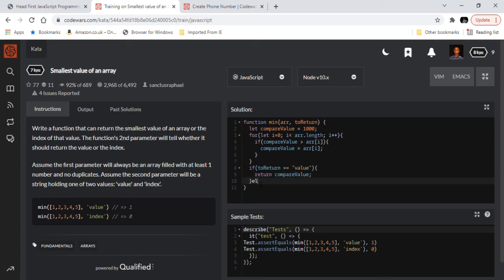And the second case that they said in the problem is if it equals index, rather, I want to return the index of the smallest value. So else I want to return the array dot indexOf. So this is just a method to give us the index. So compare value. Yep. So this is our solution.